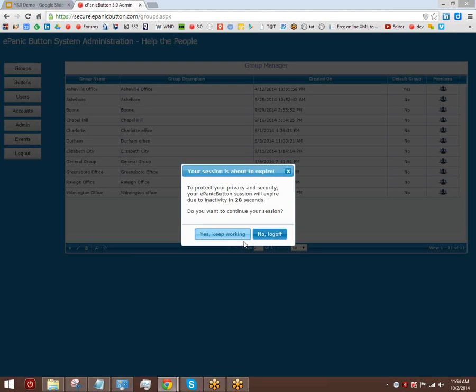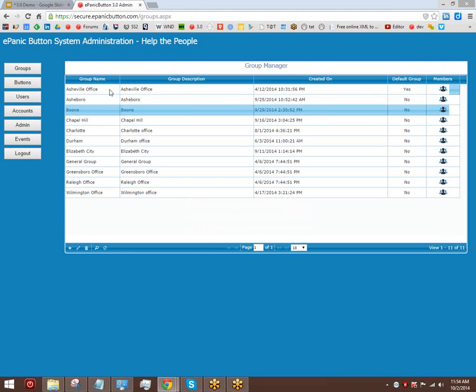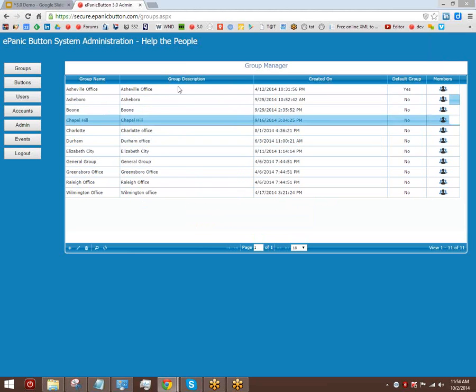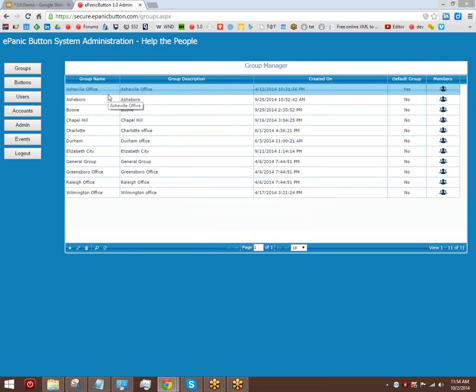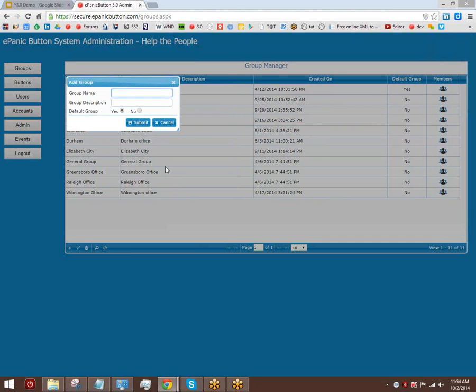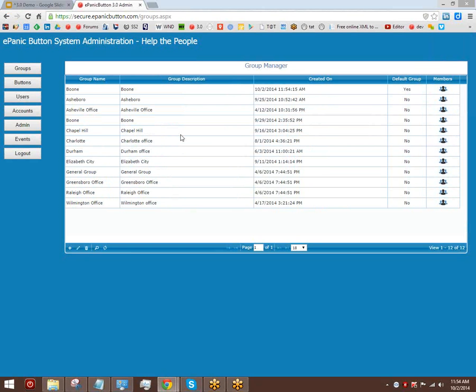When you first log in, you're going to see that you're able to have multiple groups. In this example, we have a North Carolina State Agency with different city offices. Let's say we wanted to create a new group. Try to think of a group as a template of buttons. So everyone in the Boone office will have their set of buttons that are unique to them.